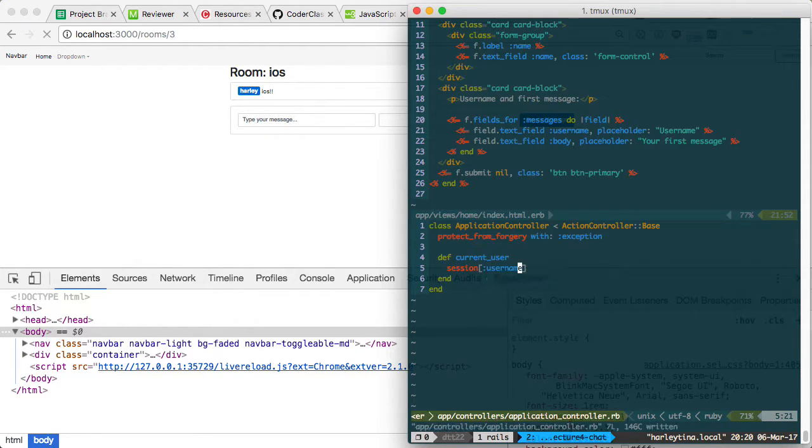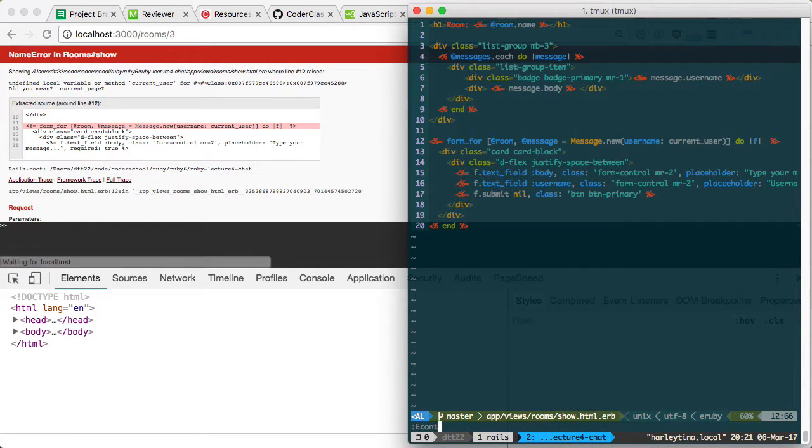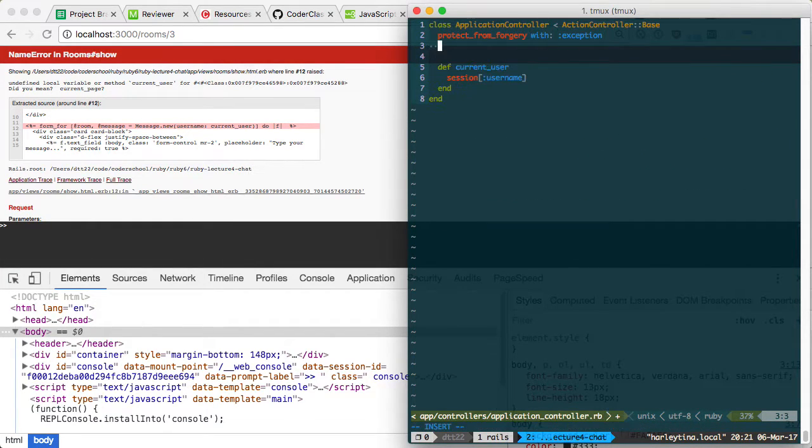And then in the form now, you can even do, what's that, messages? No, room show, right? In here, you can set the default value. So message.new, you can actually say username is current user. But for this to work in the view, you have to make a helper for it, right? Helper method current user.